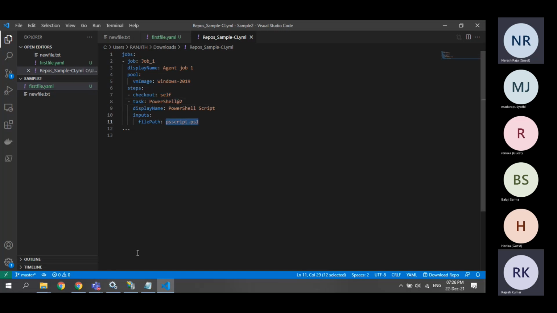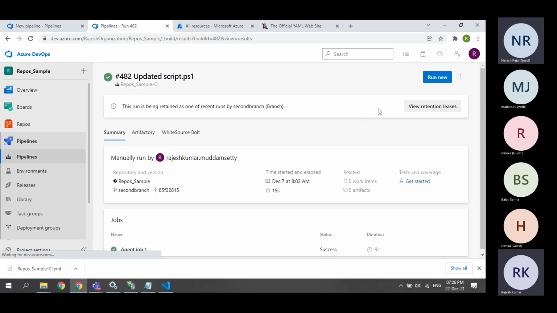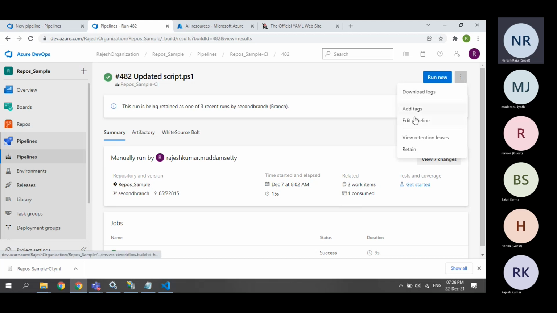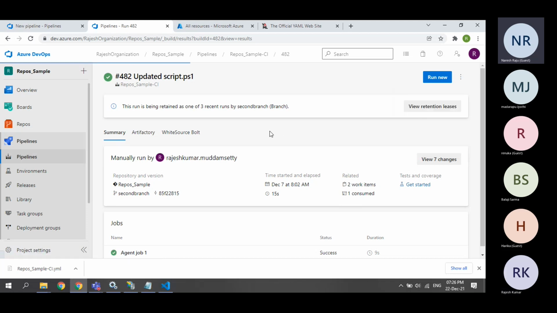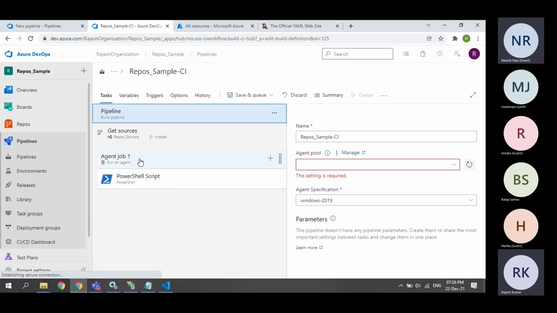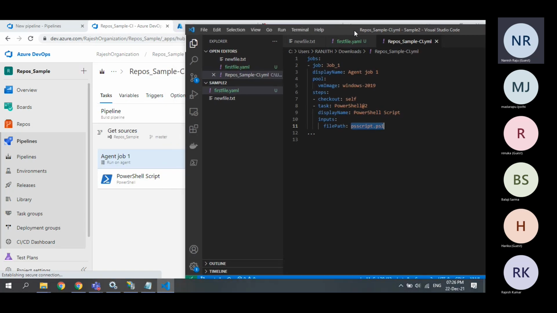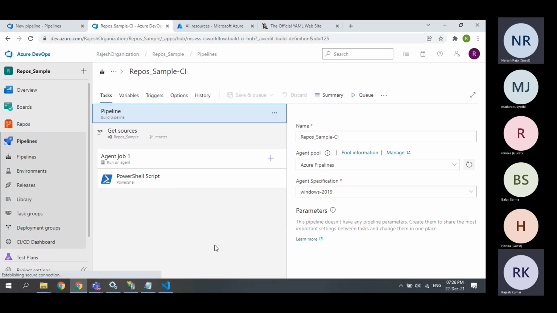Now if you see the pipeline, let's go to edit mode. Edit. See, this is agent job 1. Am I right? Let's minimize this. So this is agent job 1, right? And that is running on Windows 2019. Here you can see it is running on Windows 2019.